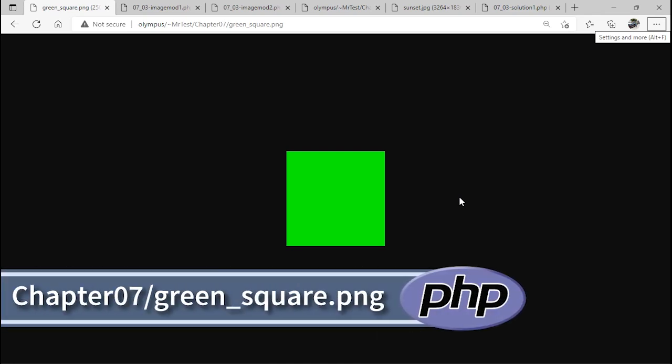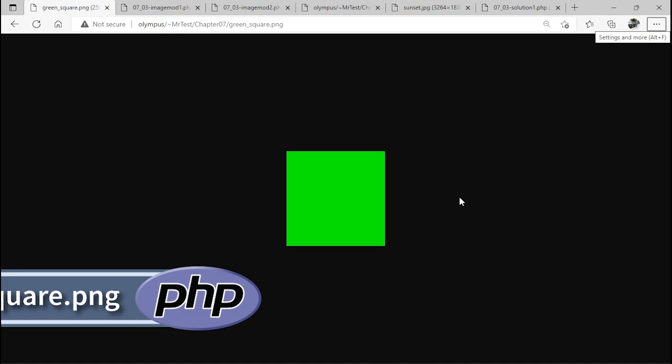PHP can both create an image and modify an existing image, such as this lovely green rectangle. This image was created in another video, and I used the browser to save it as a file. It's the target image for the code in this video, greensquare.png, and it's available in the exercise files.